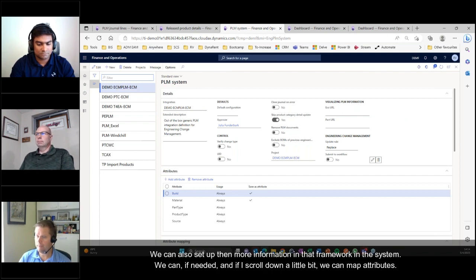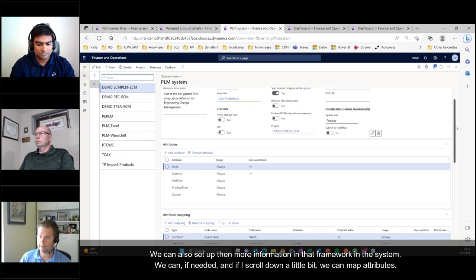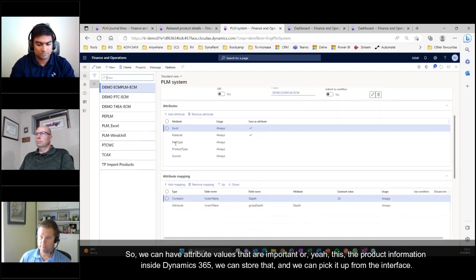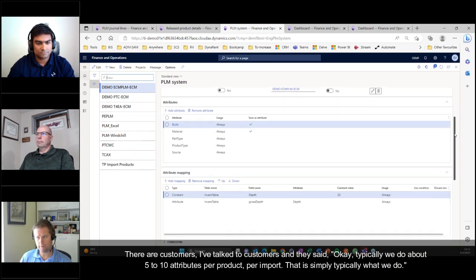We can also set up more information in that framework, in the system. If I scroll down a little bit, we can map attributes. So you can have attribute values that are important for the product information inside Dynamics 365. We can store that and we can pick it up from the interface. I've talked to customers and they said, okay, typically we do about 5 to 10 attributes per product per import. That is simply typically what we do.